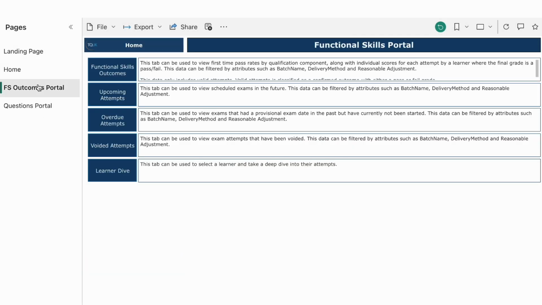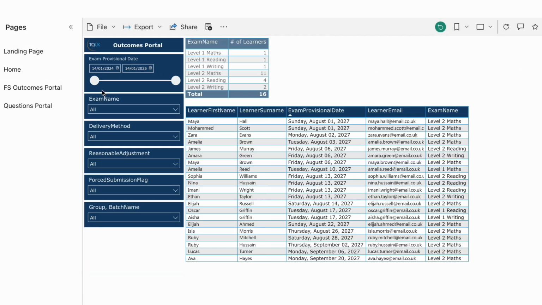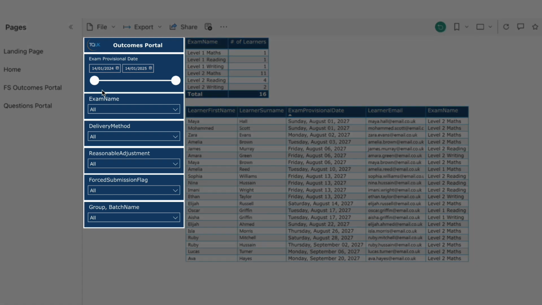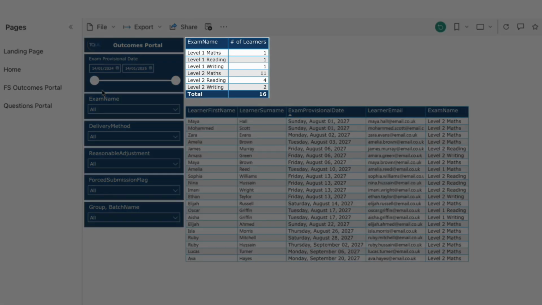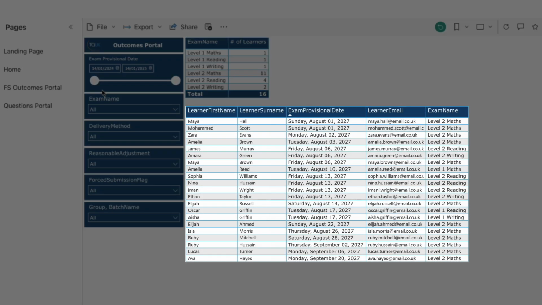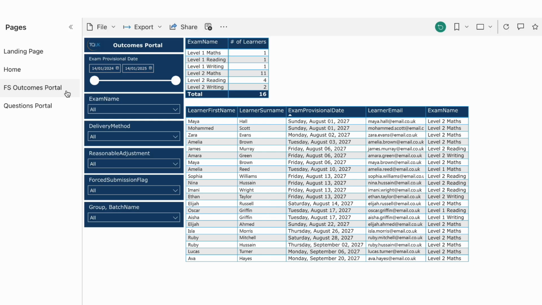Let's go back to the home page. Here we have upcoming attempts. You can use the filters on the left to change the exam provisional date, exam name, delivery method, reasonable adjustment, forced submission flag, and group batch name. The first table shows the exam and number of learners. The table below details the learner, the exam provisional date, the learner's email, and the exam name.